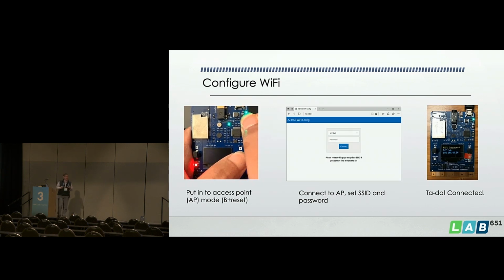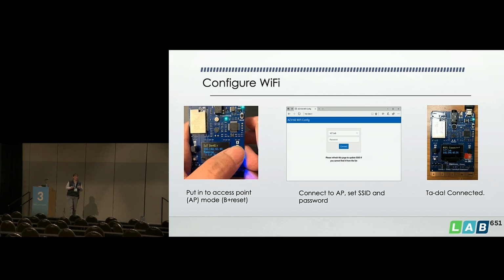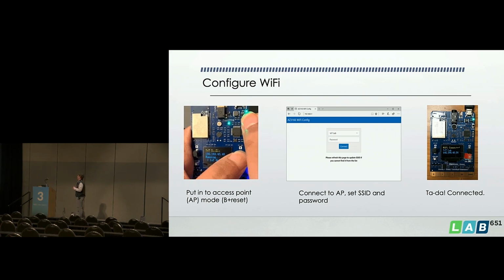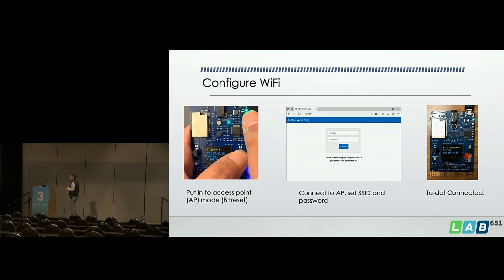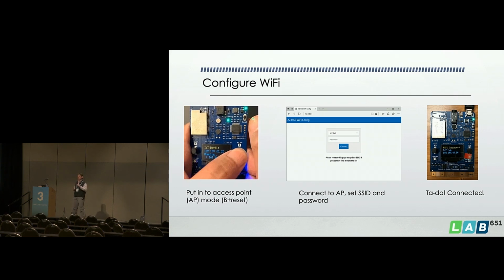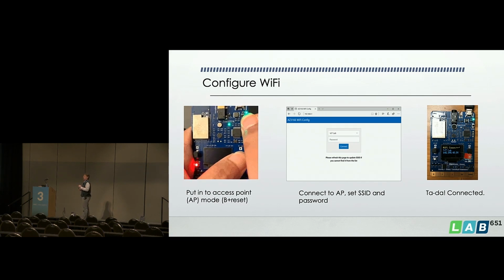This is just how you configure the Wi-Fi. I've already done it. I did some pre-prep here just to make sure that we'd be connected, and I unplugged it since then. Hopefully it'll reconnect once I plug it back in. But one of the neat things about this, too, is that you have a screen that can provide you with feedback.